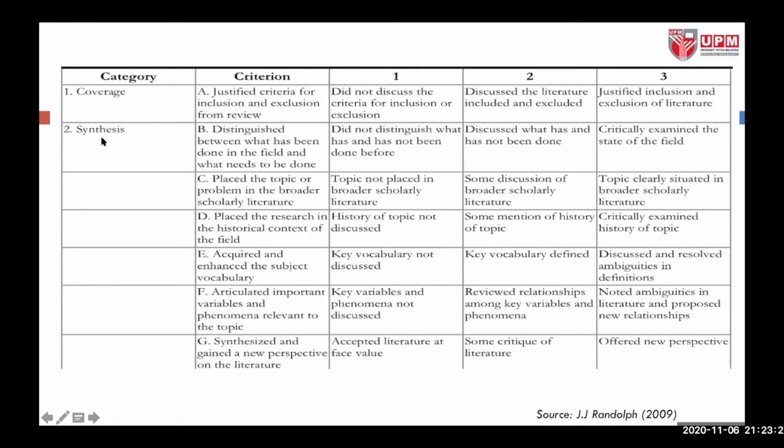So in terms of synthesis, criterion B: distinguish between what has been done and what needs to be done. Place the topic or problem in the broader scholarly literature. Place the research in the historical context of the field. Acquire and enhance the subject vocabulary. Articulate important variables and phenomena relevant to the topic. And finally, synthesize and gain a new perspective on the literature. This is just an example of how a literature review is reviewed.